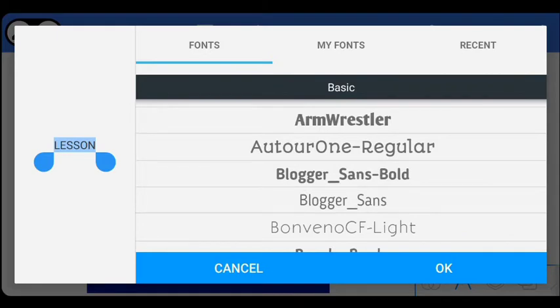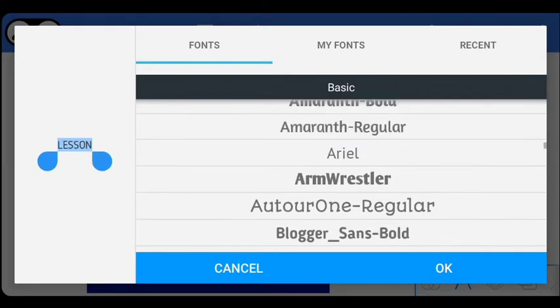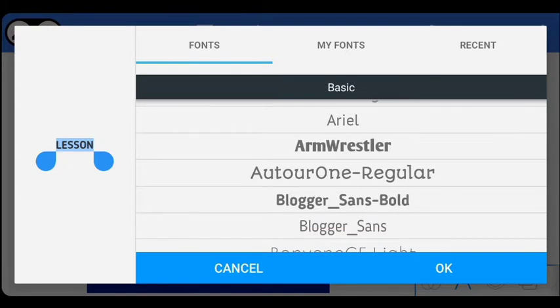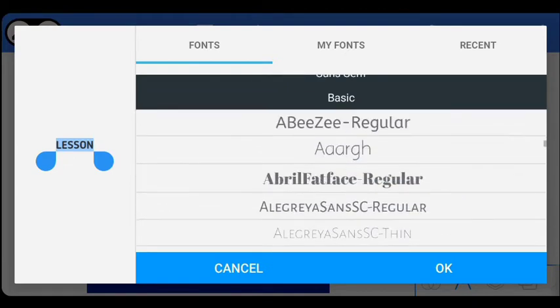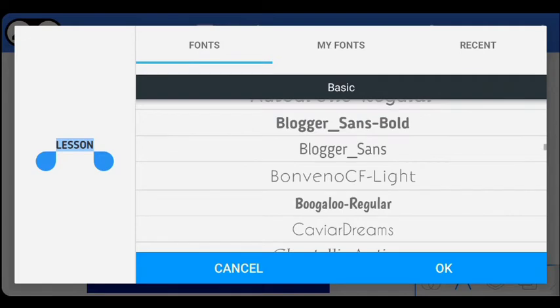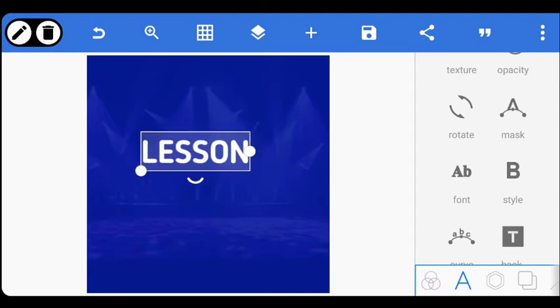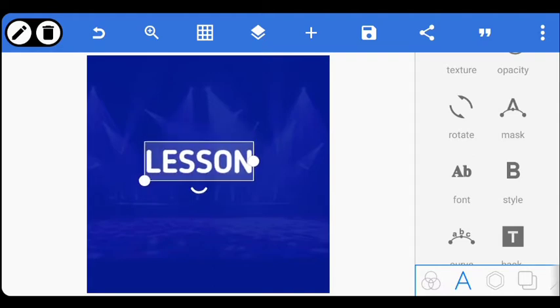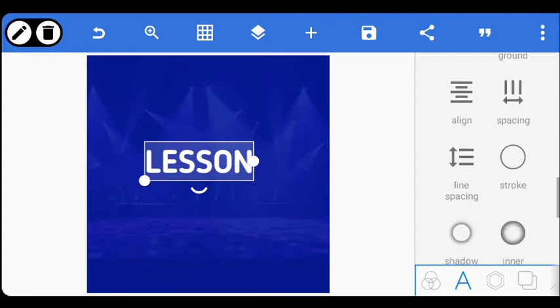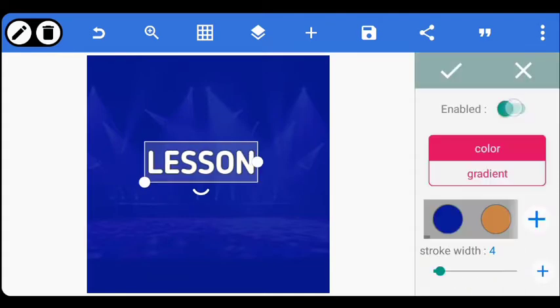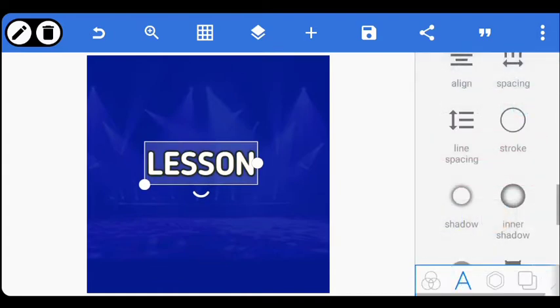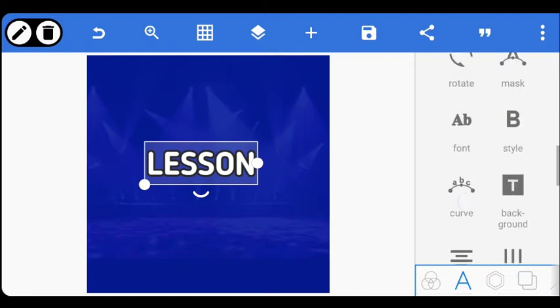Okay, here is the font that I made use of, Blogger Sans. Bring it to the center, select the color for this also. But before we select the color, let's give it an outline stroke. You can make the stroke between 8, 9 or 10, something like that. Okay, now let's change the color of the text itself.